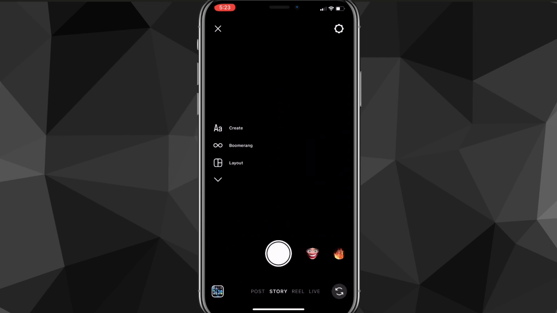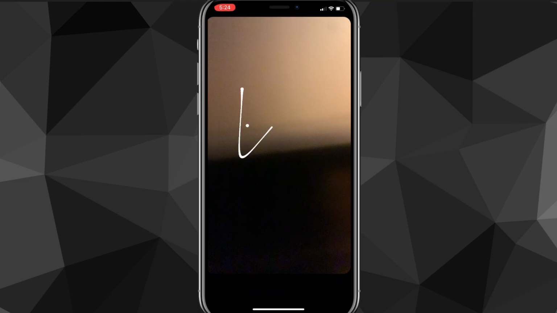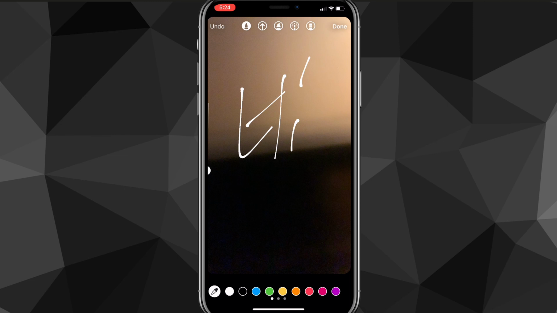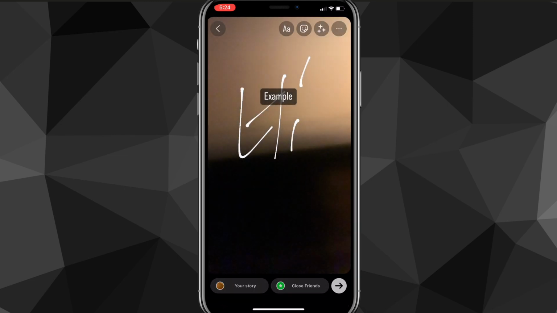Once you're in the app, you're going to want to go over and create a story. So let's take a picture real quick of my desk, and then you can put whatever you want on it, draw whatever you want, and then put whatever stickers or text you want on it as well. And once you do that, you're going to want to click on the sticker option, which is one of the 4 options in the top right. It has a little smiley face on it.